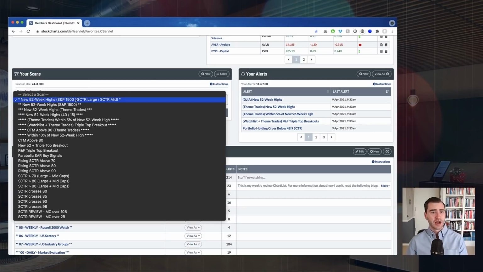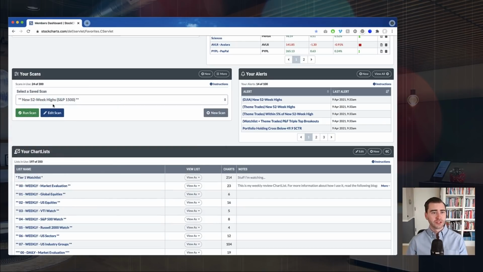For instance, one that I run every day is a new 52-week highs in the S&P 1500. That's the S&P 500, the 400, and the 600 together, large caps, mid caps, and small caps, all in one kind of big group from the S&P. So anyways, I like to run a scan on that sort of combined group for new 52-week highs every day. So when I come to the dashboard, because I've got this enabled, all I have to do is select that from the menu, hit run, and I'm off to the races.